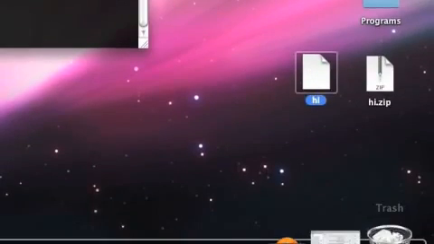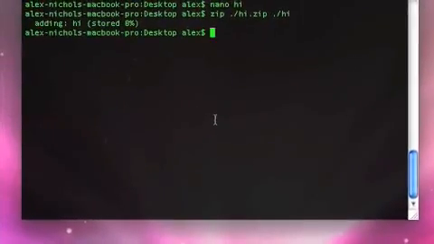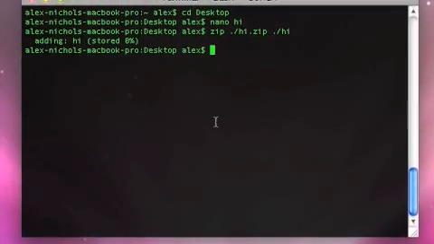So now I'll throw up both of these. When you have a, or no, I'm not going to throw out hi.zip. When you have a zip file and you double click it to open it up, it will release everything that's inside of it onto the active directory. So now let's do that a different way.